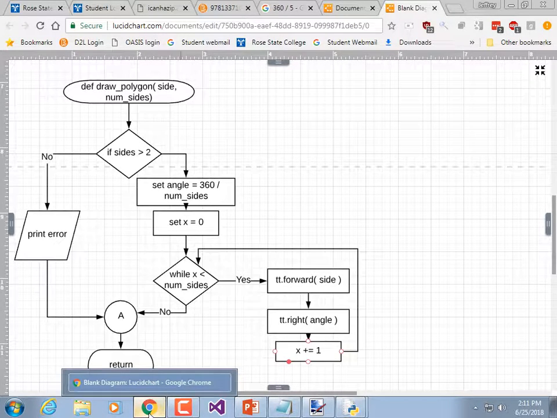So if you drew the flowchart, great. If you didn't, just upload the Python code that we typed in today into our daily Dropbox.